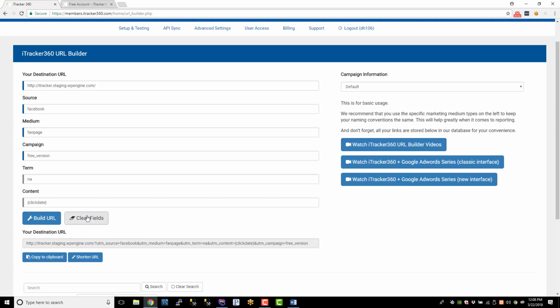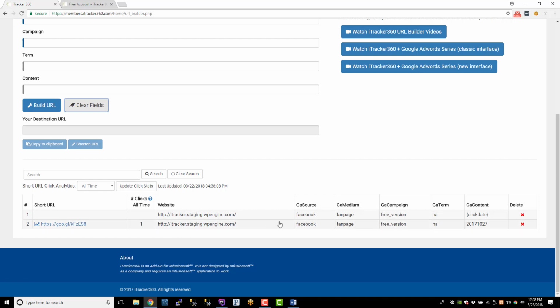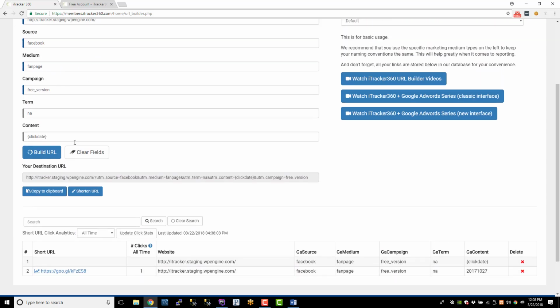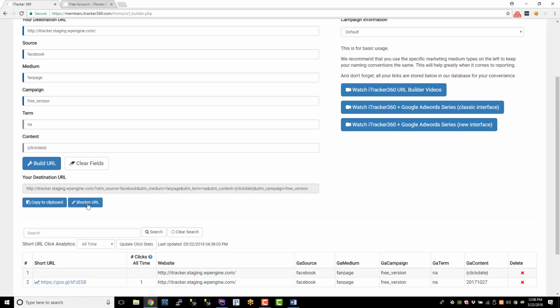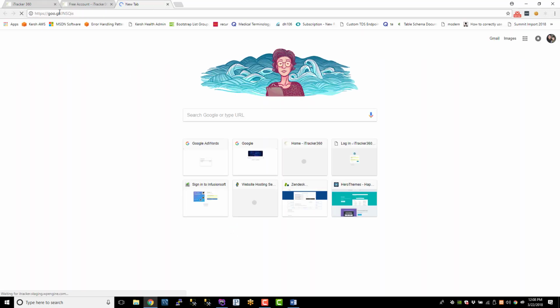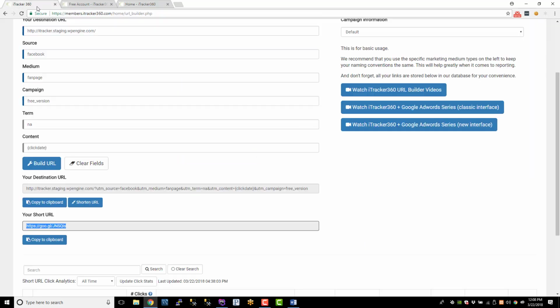So I already have some stuff set here. I'm going to clear these form fields. I already have two URLs built in here, so I can click on either one of these to load the URLs. This URL hasn't been shortened, but I can click shorten URL, and that'll give me a short URL. If I copy this short URL and go to it, it redirects me through the Google short URLs to the final URL with the tracking parameters.